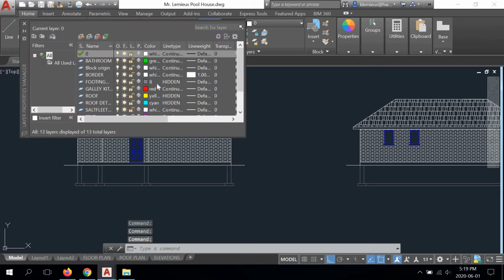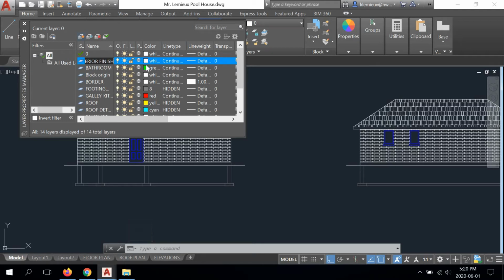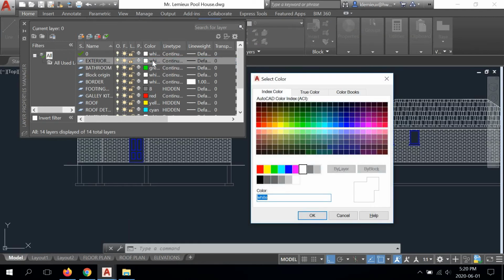Okay. One thing that you can do is change the color of your hatch pattern. I went ahead and I made a layer called, or maybe I didn't, I'm mistaken. So I'm going to make a layer. I'm going to call this one exterior finish. And I'm going to change the layer to any color I want. I'm going to do a red brick. I'm going to do something a little darker. Or it doesn't really matter which color you select. It's really personal preference. So I'll go with this one here.